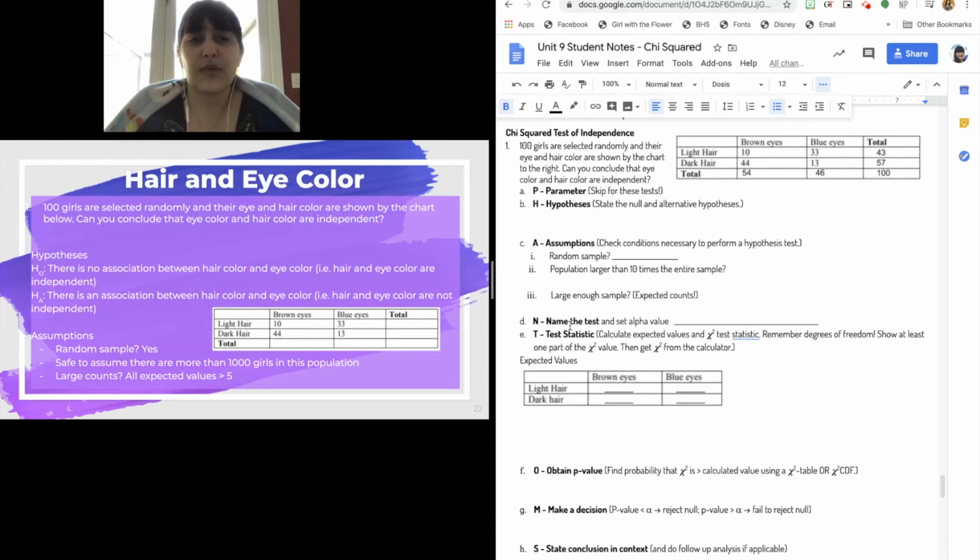So remember, the status quo here is that there is no association or that these are independent, which is what I wrote for you right here. So your null hypothesis is that there is no association between hair color and eye color, or you could say hair color and eye color are independent in the population of girls, right? You would say in the population of, and then pick out the population from the problem.